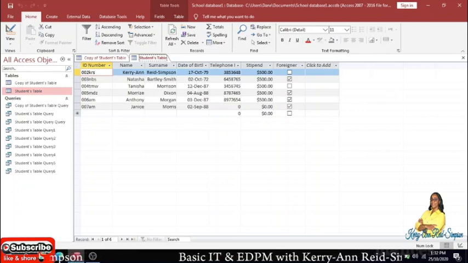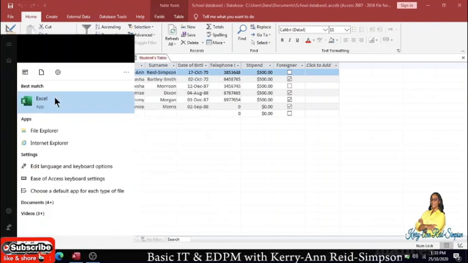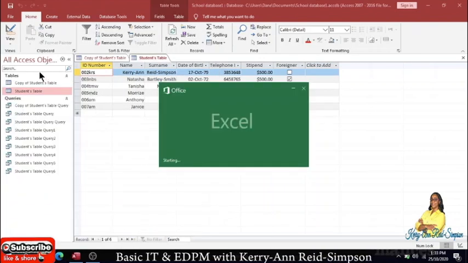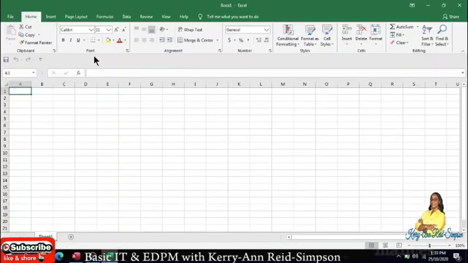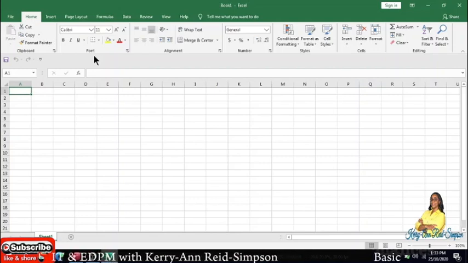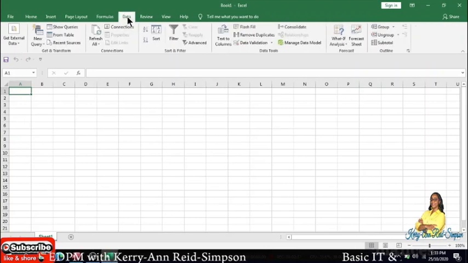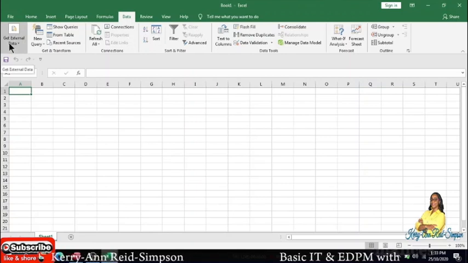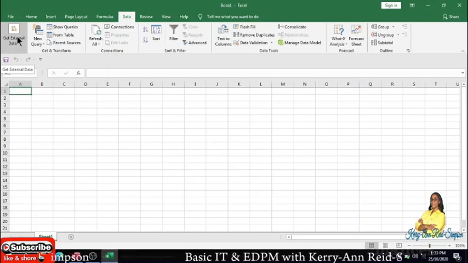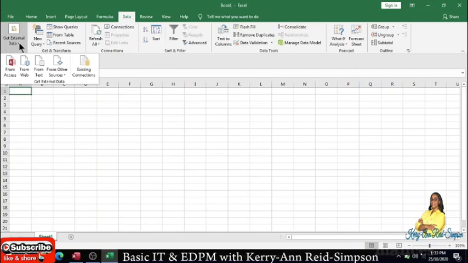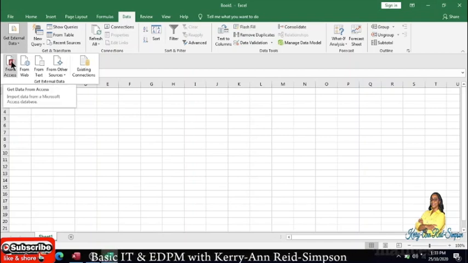So the next thing to do is to open Microsoft Excel and then open a blank workbook. Now, to get your Microsoft Access information into Excel, you will have to click on the Data tab in Microsoft Excel. Under the Data tab, you will look to your left hand side and look for Get External Data, which is right where my mouse pointer is pointing. You would then click on the drop down arrow and then select From Access, because that is where you're taking your information from.